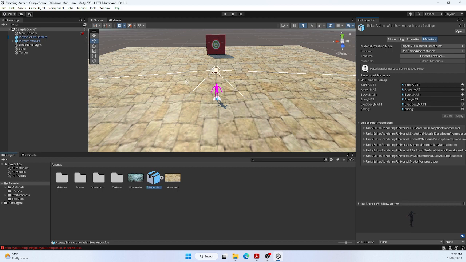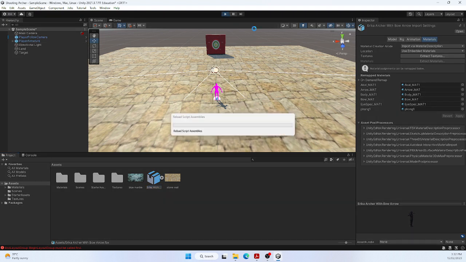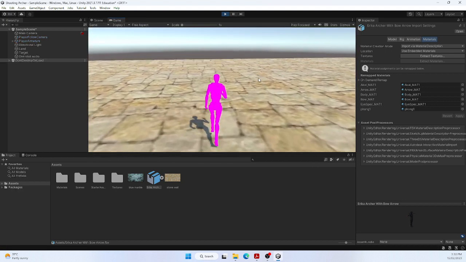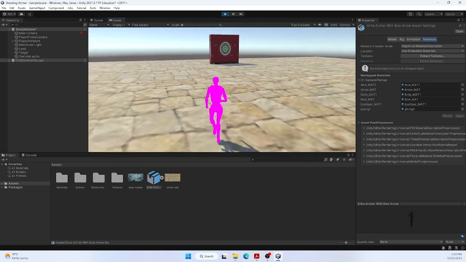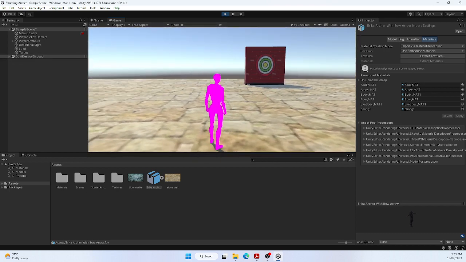Now you can see we've got this purple mauve character down here, and it's over here in the player armature. This is our character. If I was to run it, I can run this purple character around the place, but at the moment it's a purple character.